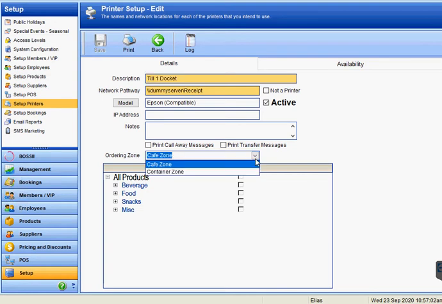We have ordering zones as well. So in this particular example, we've got two different zones. One's called cafe zone, the other one's called container zone. So you can set up ordering zones by simply setting up the label within the option ordering zone, which is just on the outside of this screen. And you can choose at that point there that if you order a particular item from particular tills, that they will only print to this particular receipt printer if they've come from that particular zone.